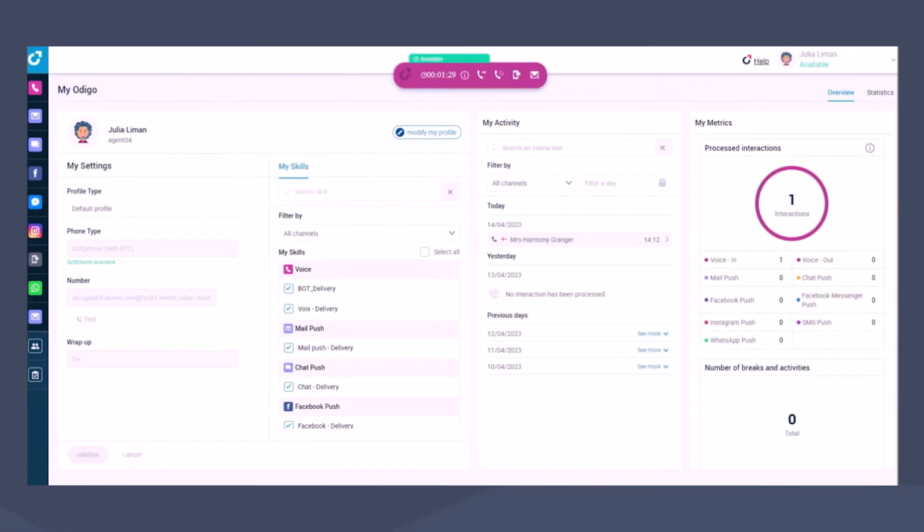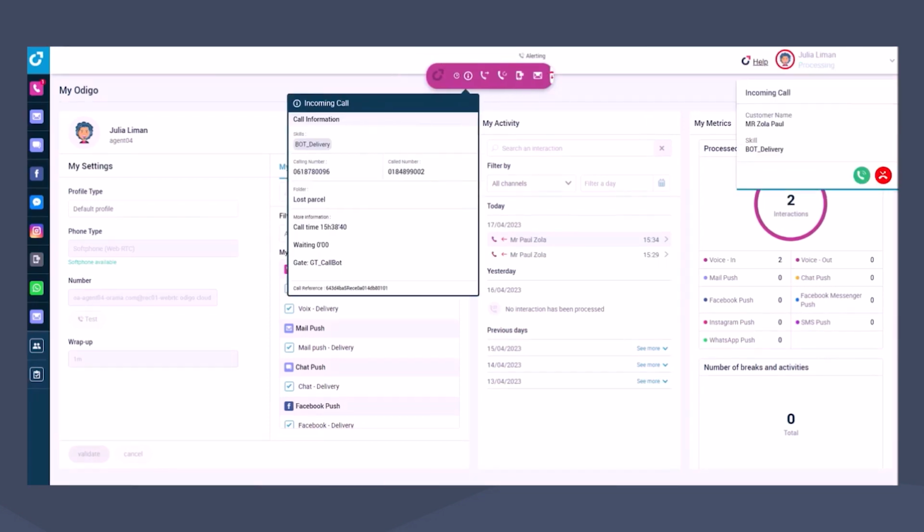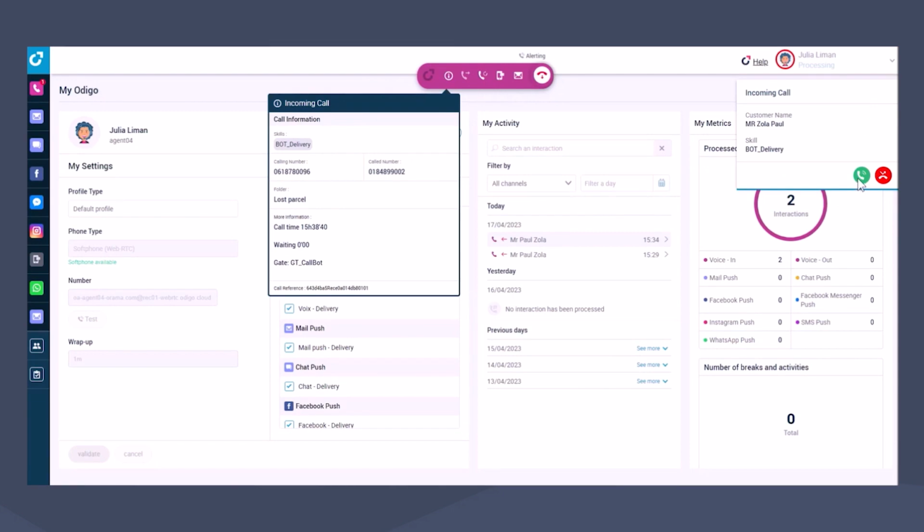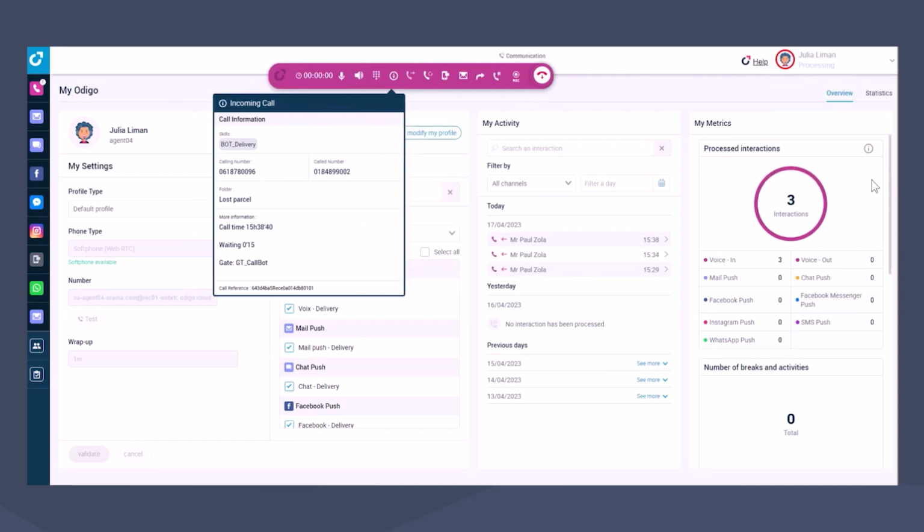Let's see now how your advisor will be able to handle the request received from the Orama Retail Callbot from the Odigo console. Here, the agent, Julia, has been selected to handle a call. This call is related to her delivery skill. The interaction that the customer has lost his parcel is raised by the bot. She picks up the call. She is now in communication.